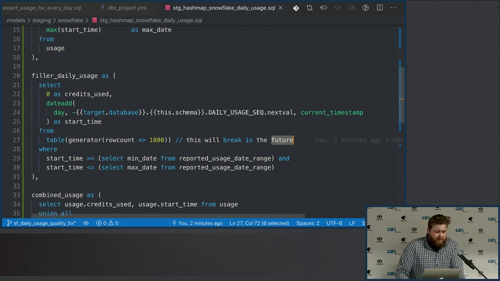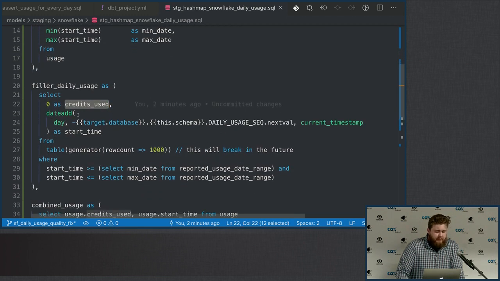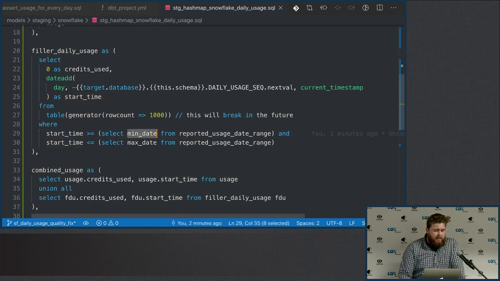So I should have a start time and then credit to use, which is the same format as the actual raw usage. But this is zero. Start time being just midnight of each day between the start of my usage and the end. Or right now it's between today and 1,000 days ago. And then filter out where it is within the range. So there'll be a ton of older days, right, from before we even had Snowflake that won't fit this.